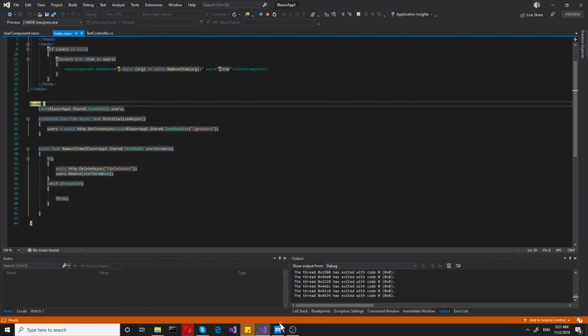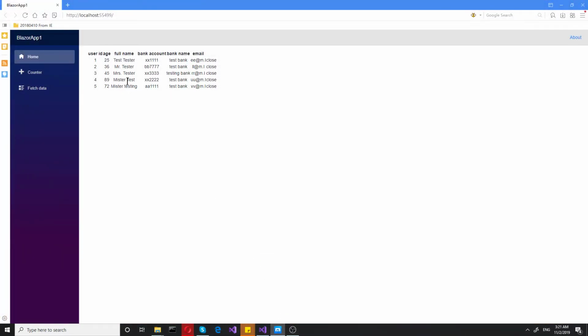Let's take a look in the browser. We have, as we had previously, 5 users with bank details. Now I'm going to close the one called user ID 3. I'm closing, and as you can see, it has been removed, and we have 1, 2, 4, 5. I'm going to close 4, and now we have 1, 2, and 5. So it works perfectly.